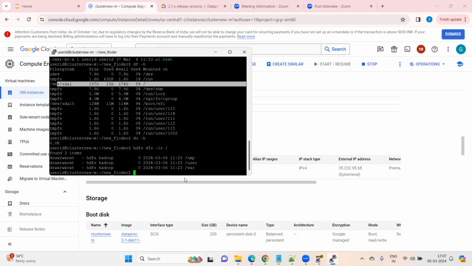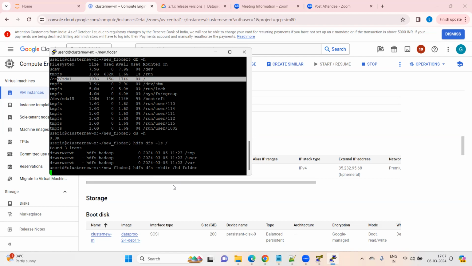Now you want to create a new directory here. For example, I'm creating a new directory. What we need to use again is hdfs dfs, which are compulsory keywords, and after that we use -mkdir. After that, for example, I'm giving a slash and some name, like HDFS HD folders. Just click enter.